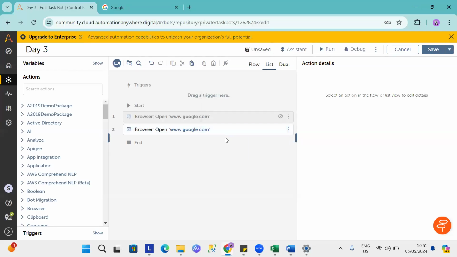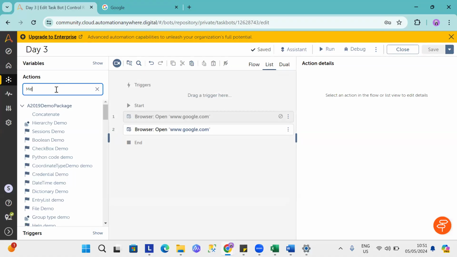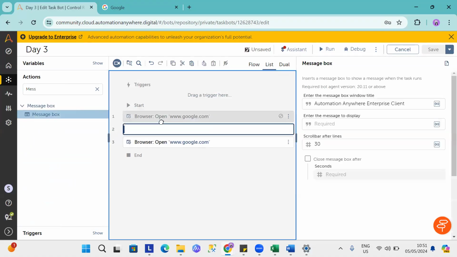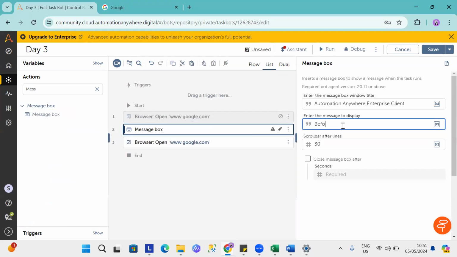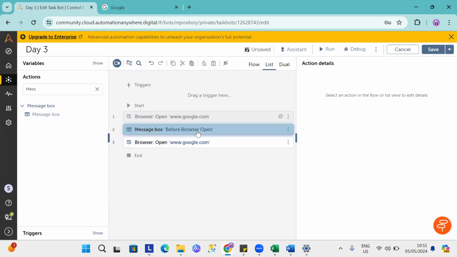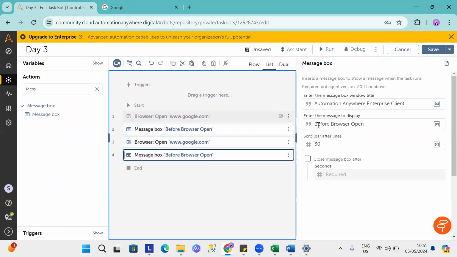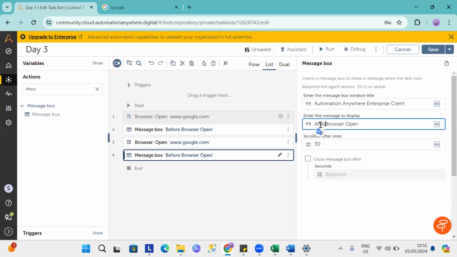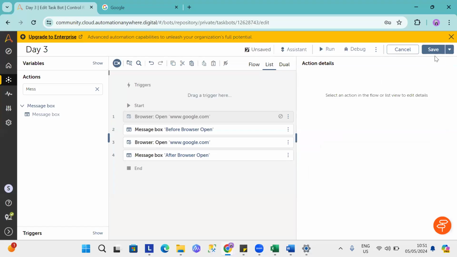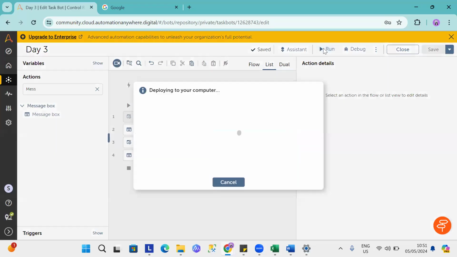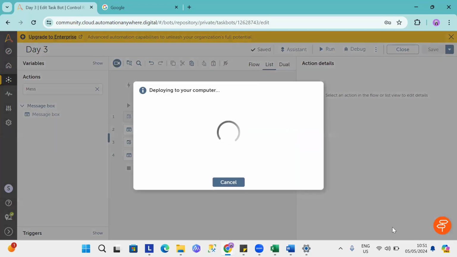Okay, so I'm saving this. I'm adding some message box. If you want to add a message box, you can search here for MESS, and I'll put the message box before browser open. I'm using copy paste, Control C, Control V, copying and pasting that command. Now I will run the bot, and you can see my bot will start from line 2.